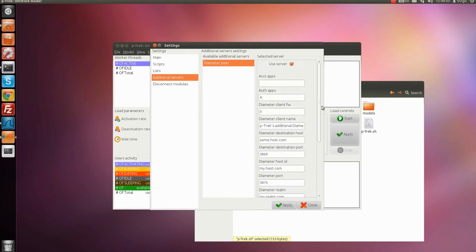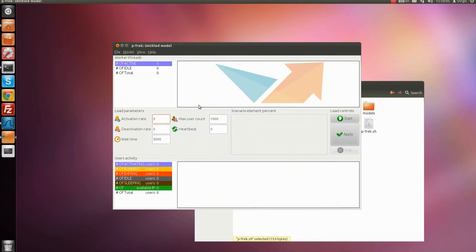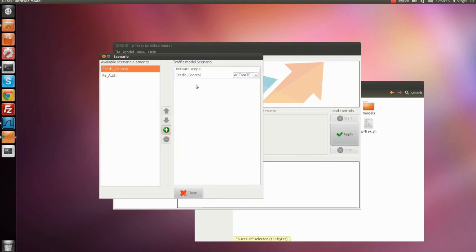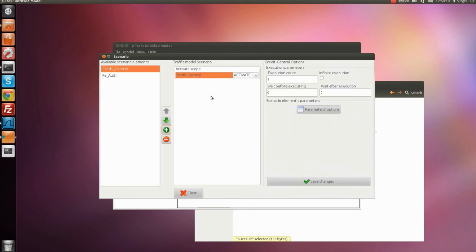When you are done with editing these parameters, click on button apply, so all the changes are saved, and now you must restart Diameter Peer. You can do this by restarting PTrack or by unchecking and checking again use server checkbox. Now I'm going to create simple traffic model and send a message. Let's open scenario window and I'll use one credit control scenario element, which I'm going to configure to send credit control initialize message.